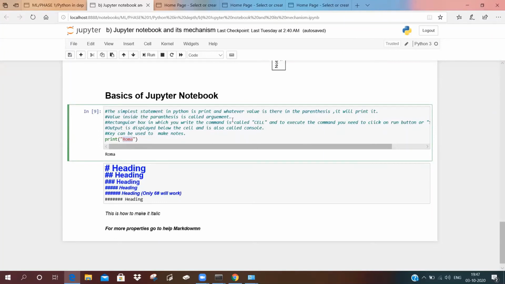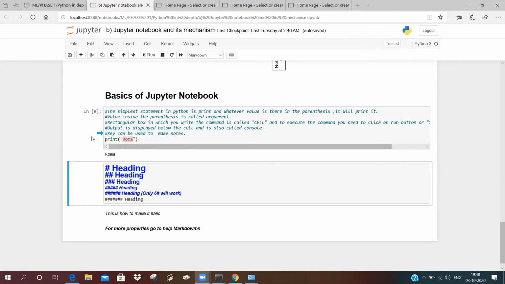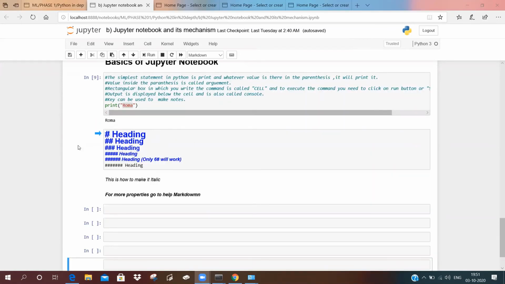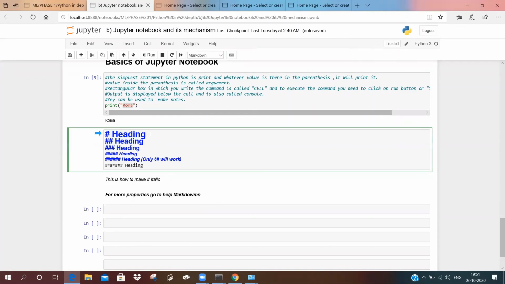And this rectangular box where I'm writing the command is called a cell. Whenever you want to write any notes and save them for the future, you can use the hash key and type whatever you want to. If you want to have a heading, use hash, space, and type your heading. And you need to select the Markdown option over here. Now, if you want to reduce the size of your heading, you need to enter 2 hash keys and a space. And you can continue this till the 6th hash key. It will not work for the 7th hash key.